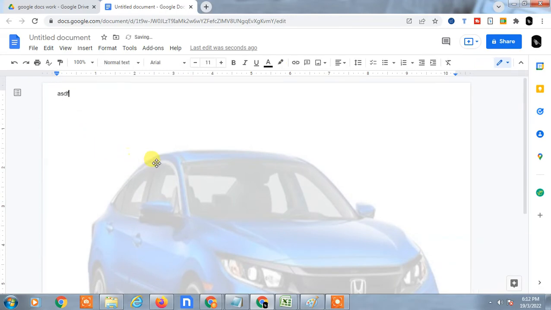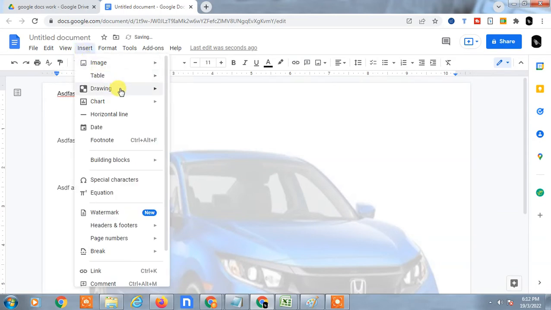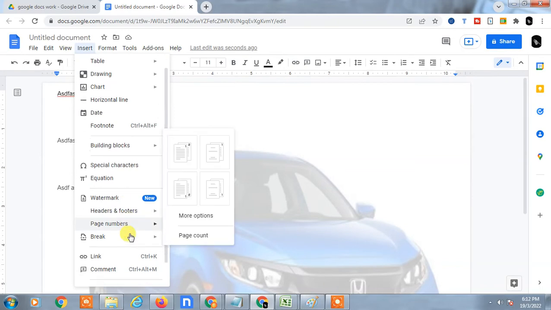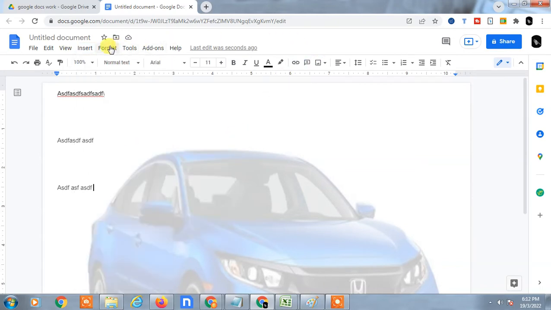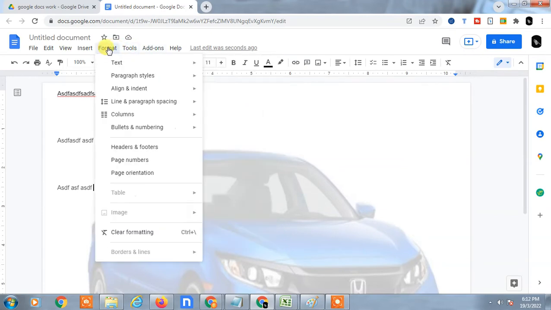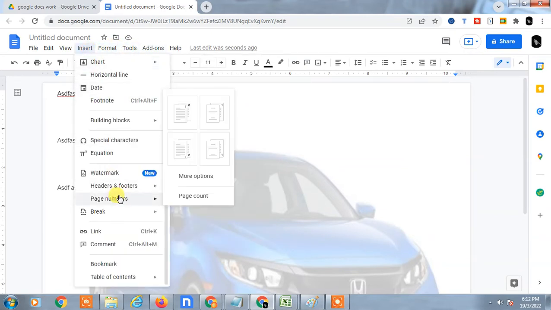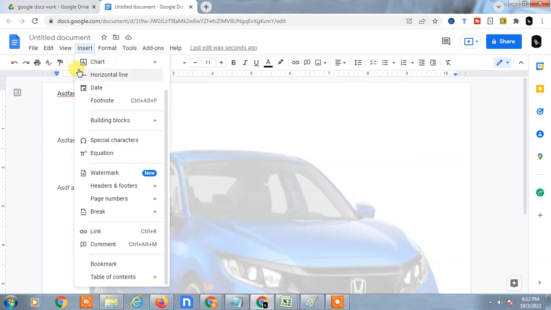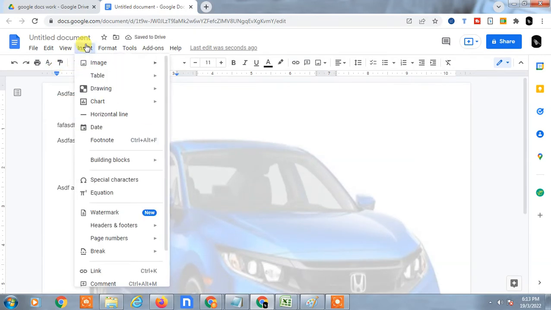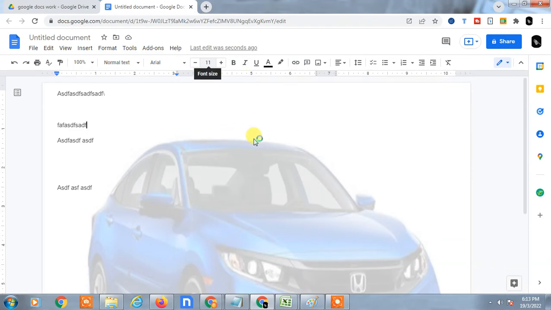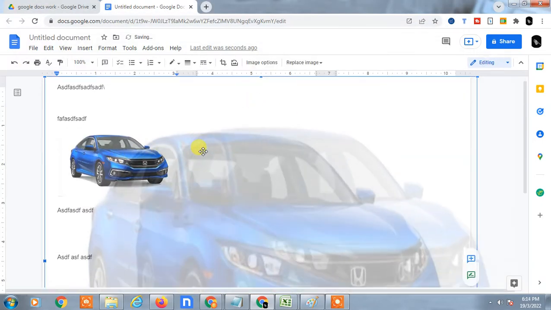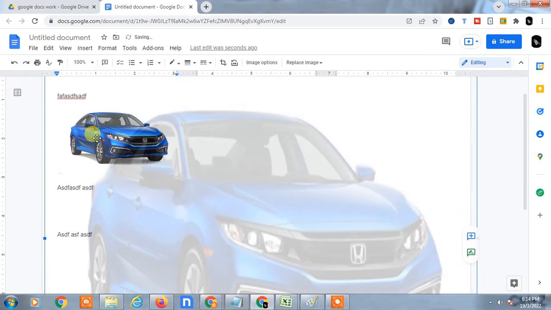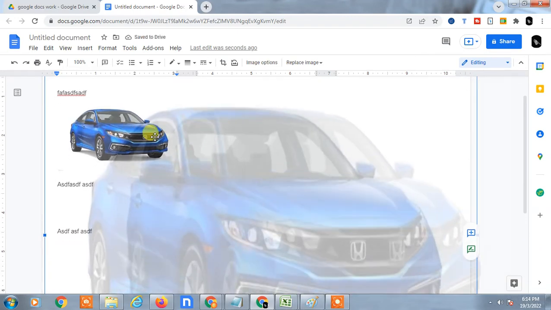You can write anything over it. You can see I can write over anything. I can also insert images over it. If you want to insert, I can also insert a text box. Go to insert here. I also insert the image. Go to the image, you can upload from your computer or your Google Drive. You can see, I just select it.